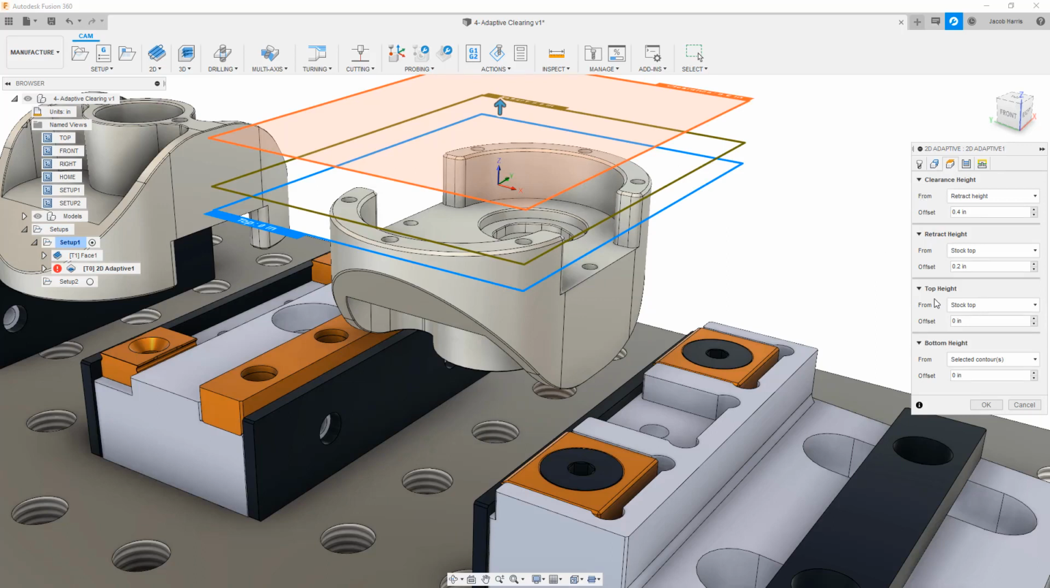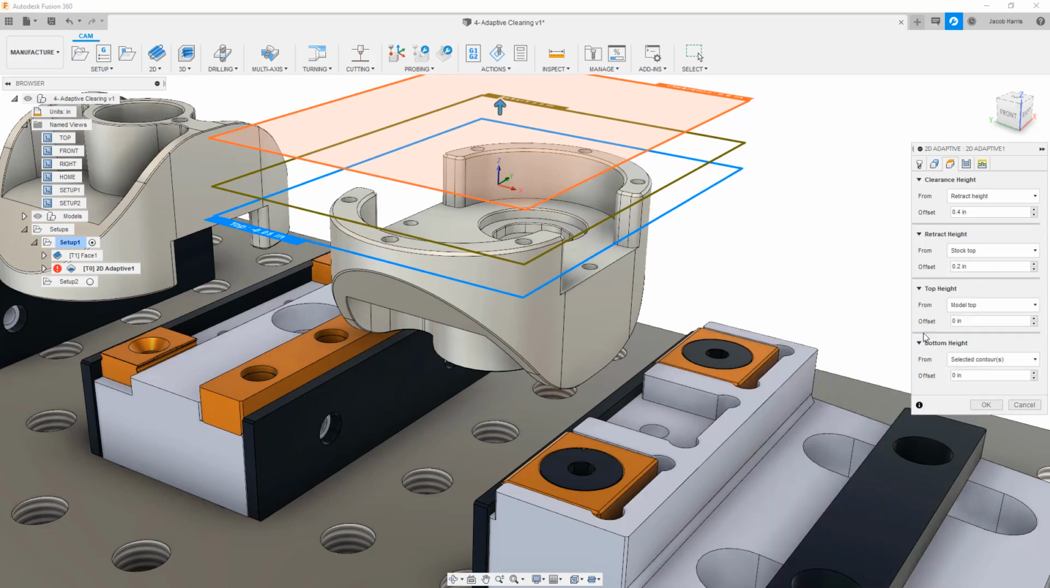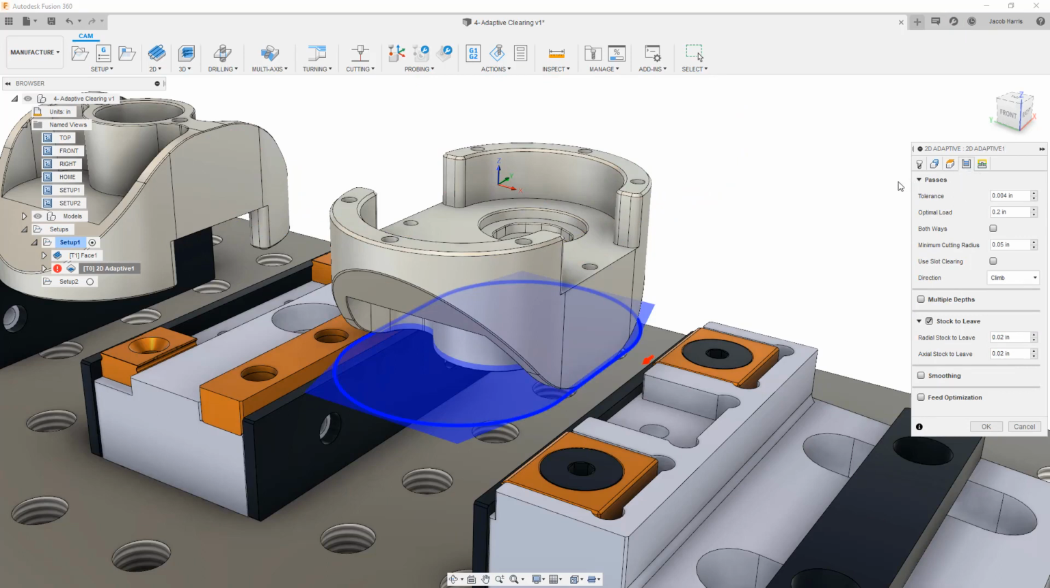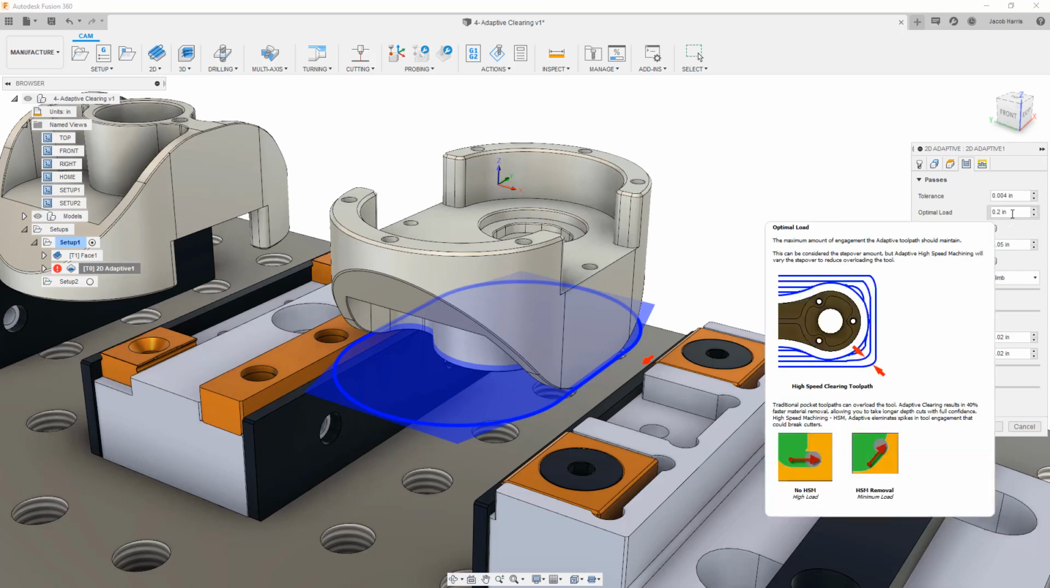You'll notice that our bottom height has defaulted to the contour that we have defined. In the Passes tab, I'm going to set my optimal load to 30% of the tool diameter. This parameter sets the target engagement for the algorithm, and there's more information available in a tooltip that appears when you hover over the parameter name. Tooltips like this are available for nearly every parameter in Fusion manufacturing.